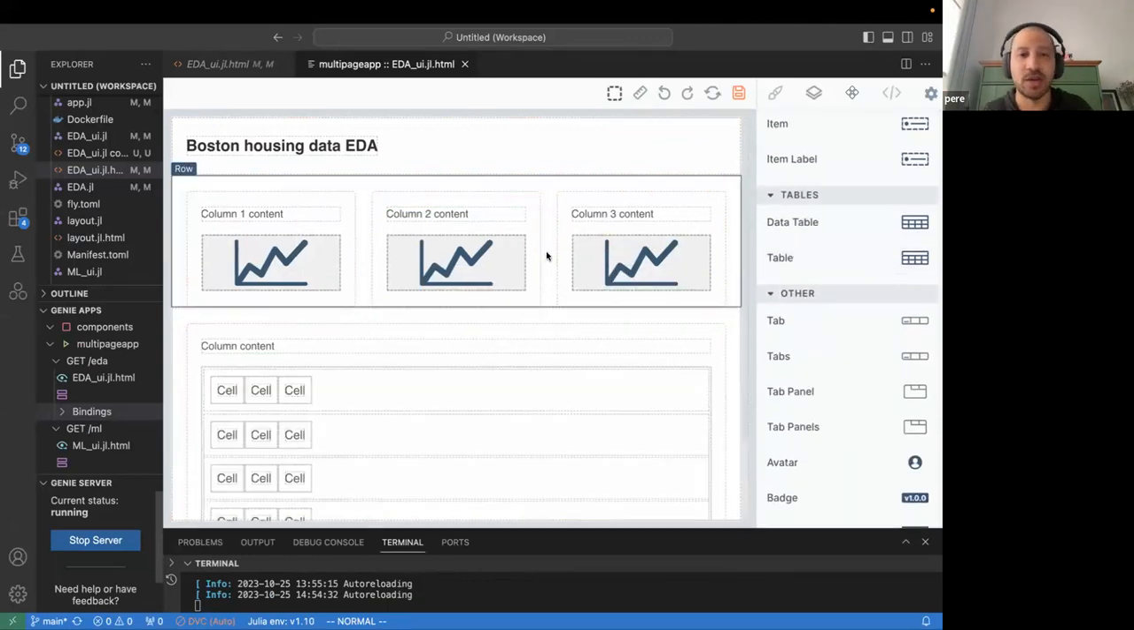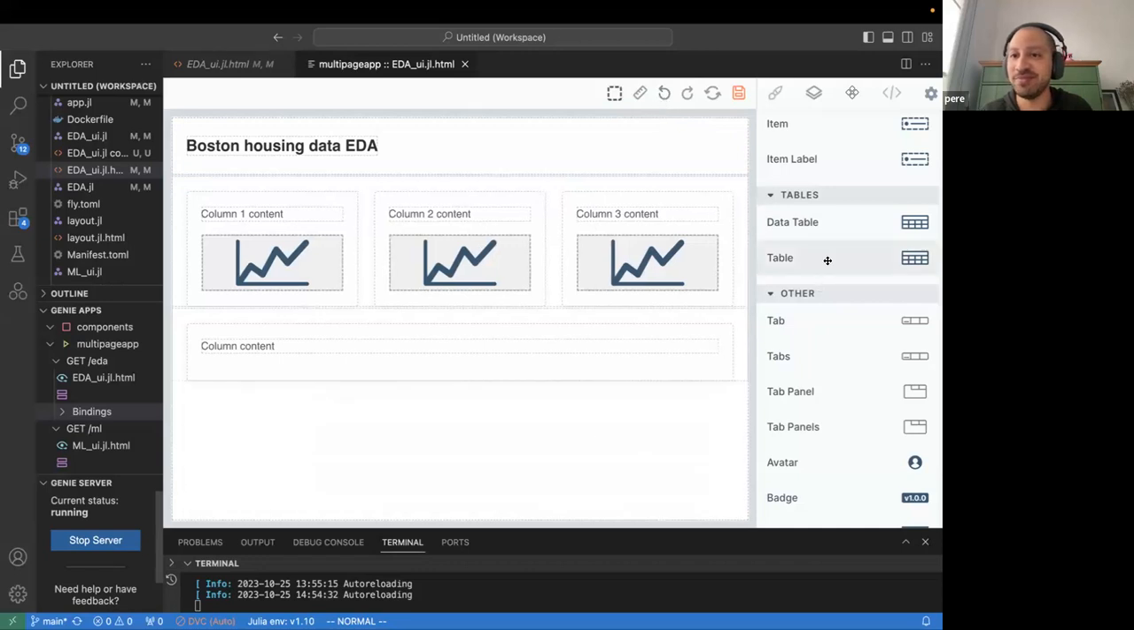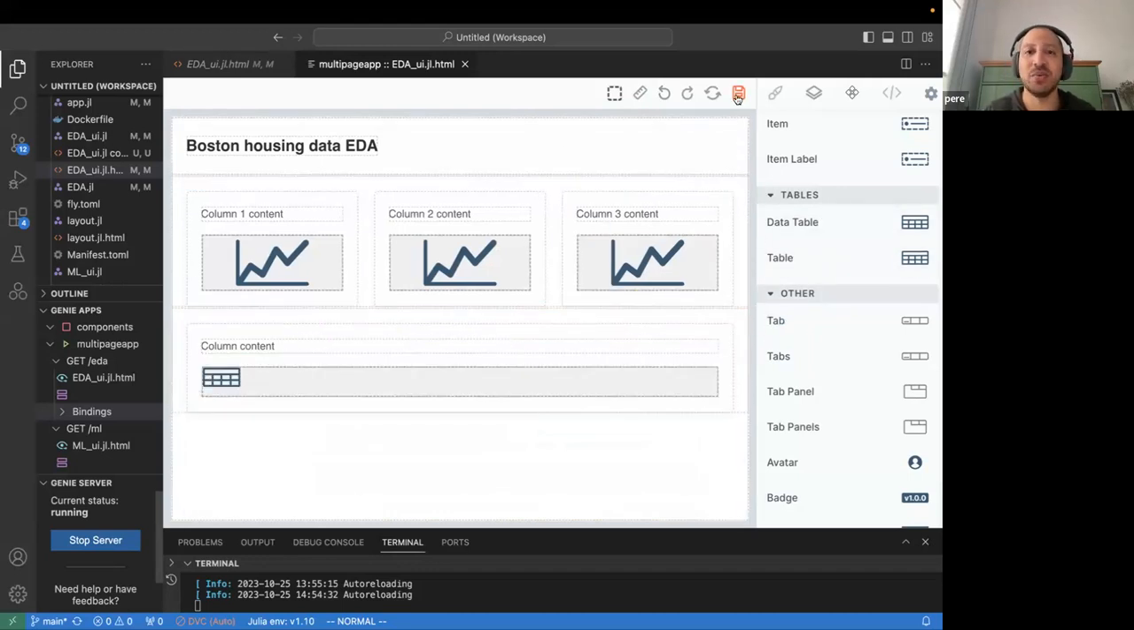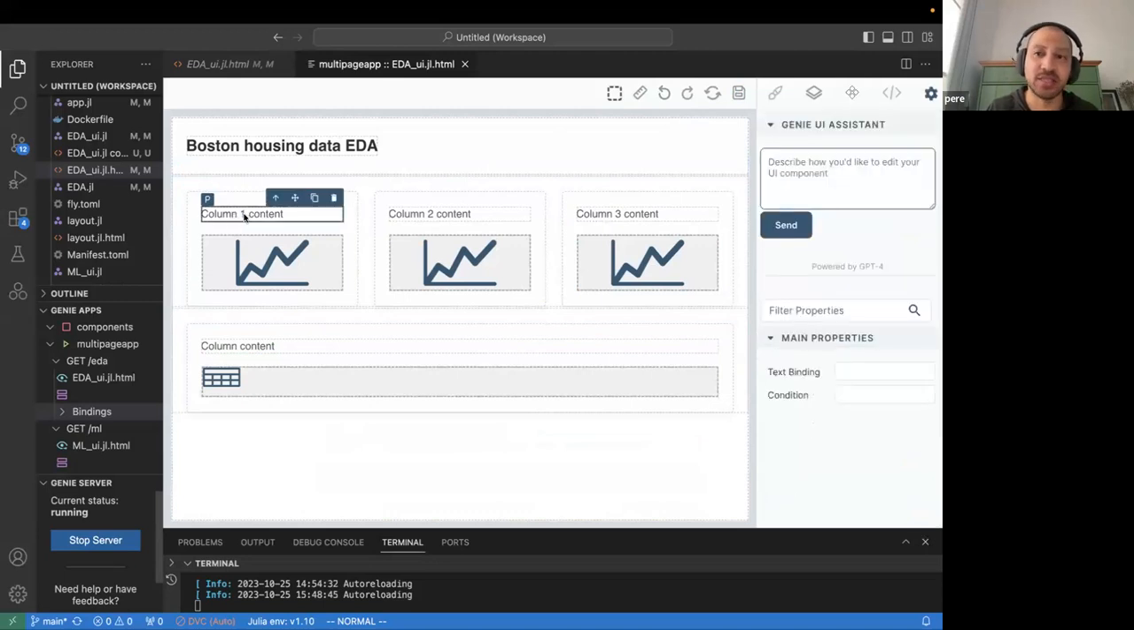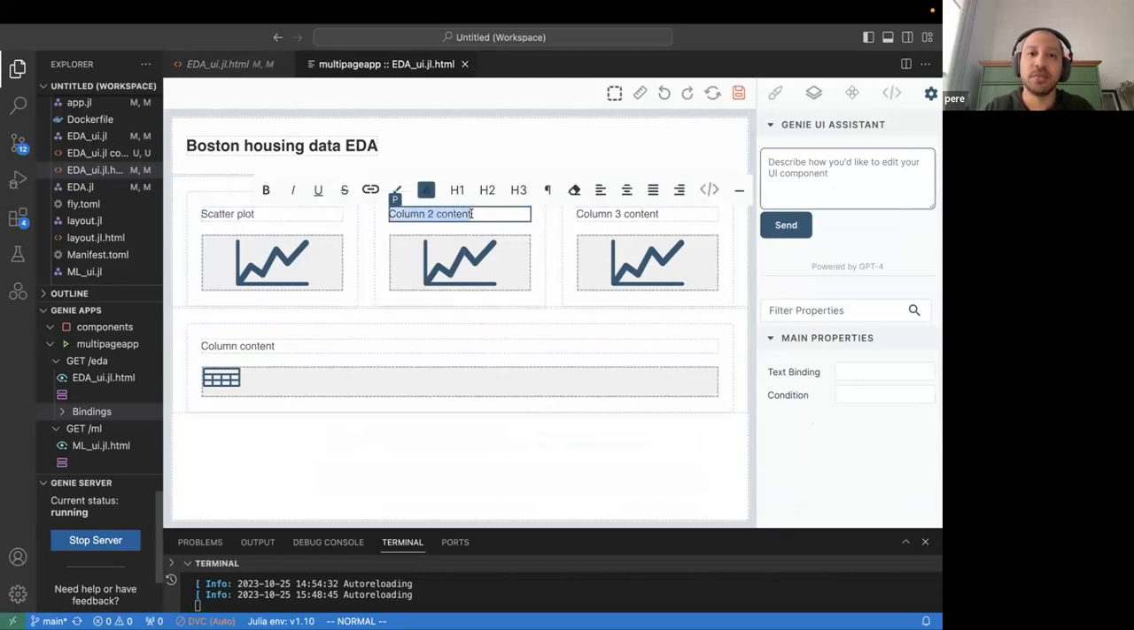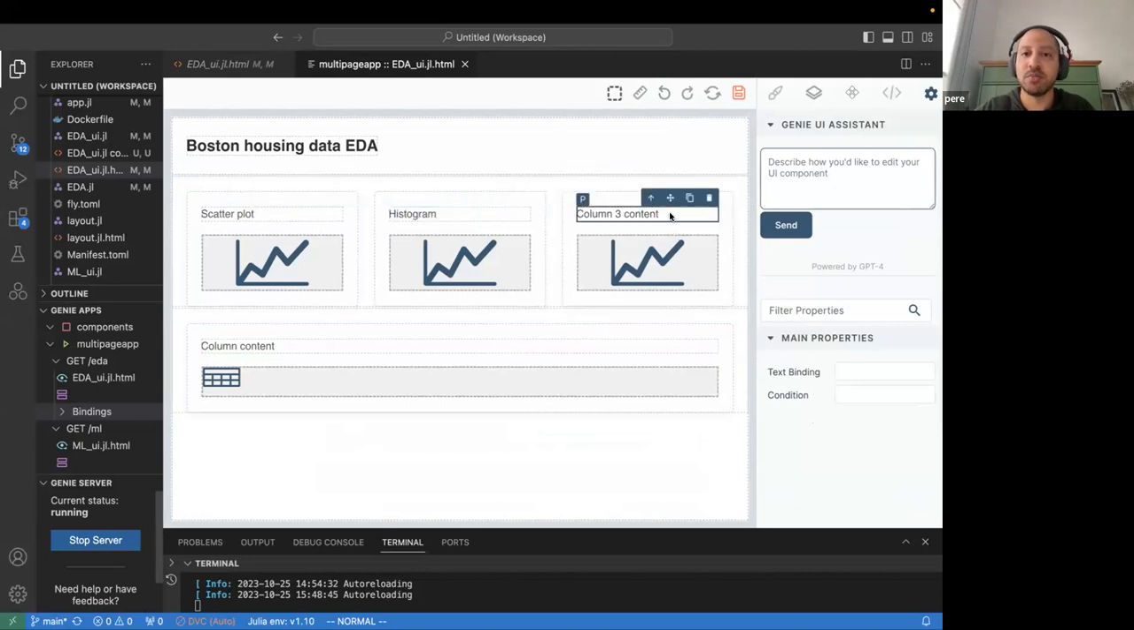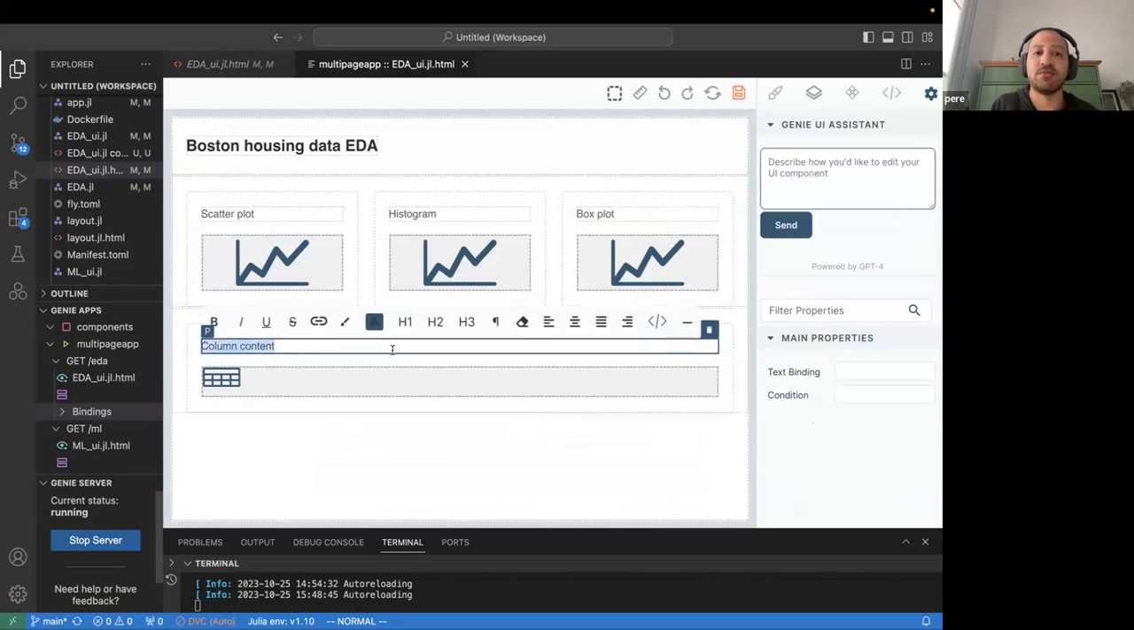Oh, sorry, no, not this kind of table. Sorry, again, data table, this one. Yeah. Okay, we hit save. We can edit the text right here in the canvas. Like I can say scatter plot here, histogram, box plot, and the same for it.